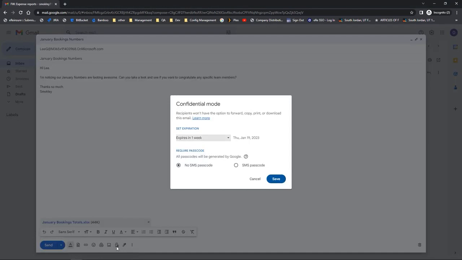When I click on this, the confidential mode box opens up. You'll see things here that allow me to set an expiration date on this message. Additionally, I can decide whether I'm going to include passwords, and whether there is no SMS passcode or an SMS passcode included. Now, if I choose no SMS passcode, recipients using the Gmail app will be able to open it directly. If they don't have Gmail, they will get an emailed passcode. If I choose to do an SMS passcode, recipients will get a passcode by text message. We need to make sure that we enter the recipient's phone number, not your own, if you do this.